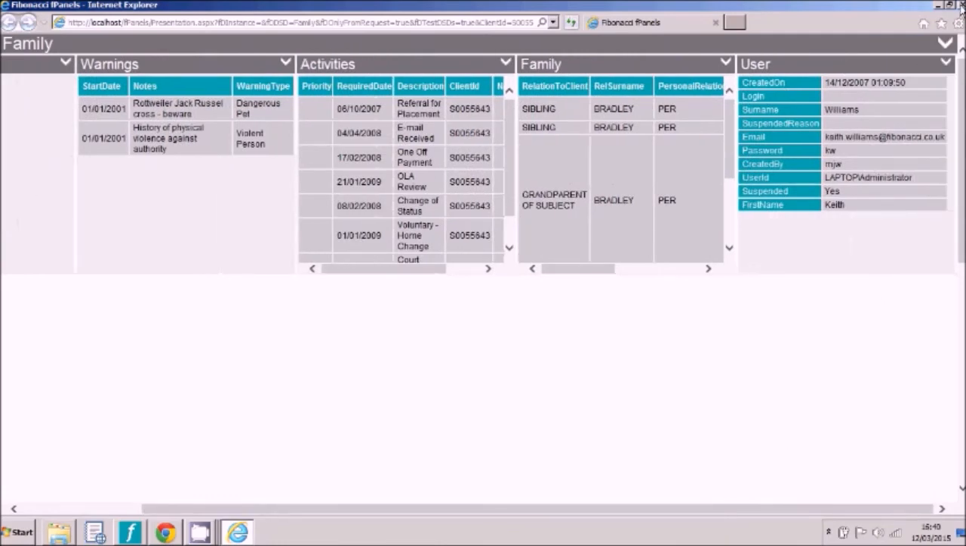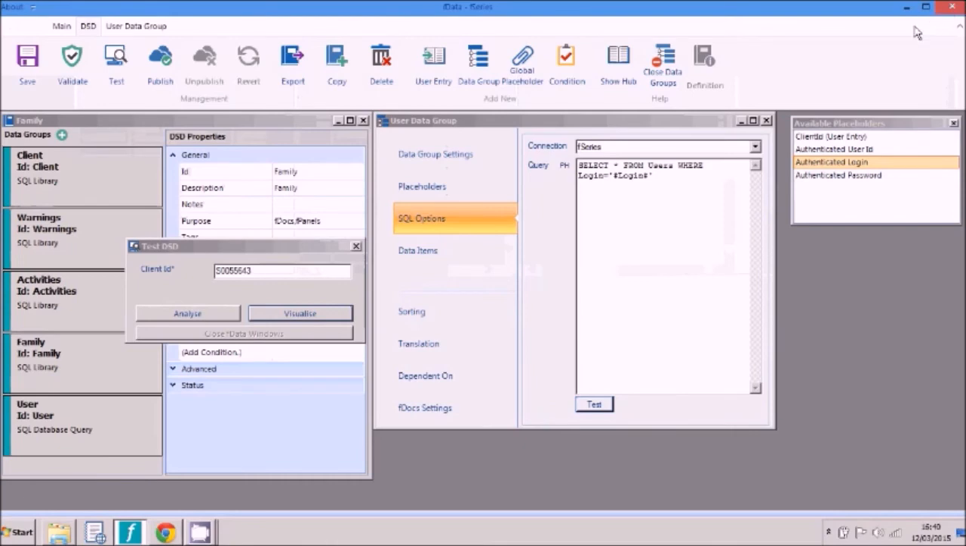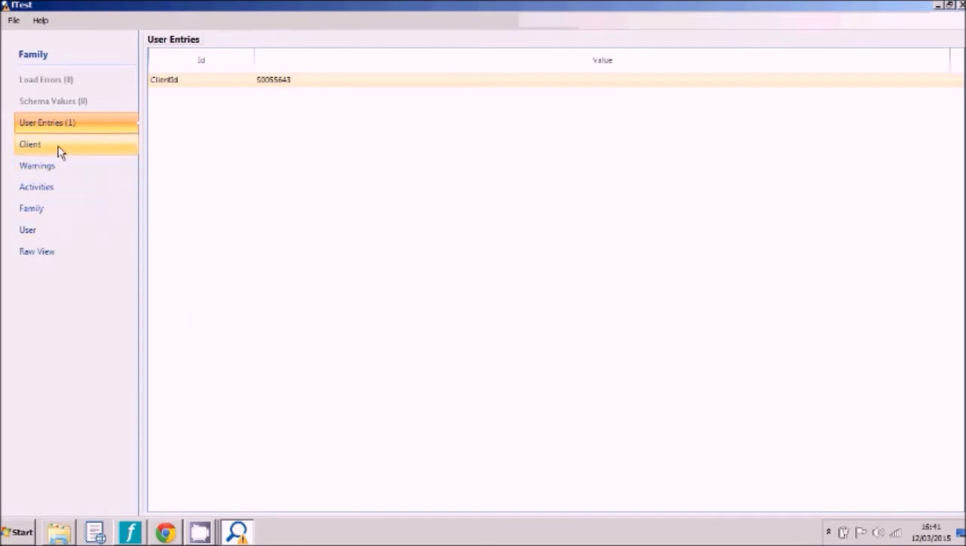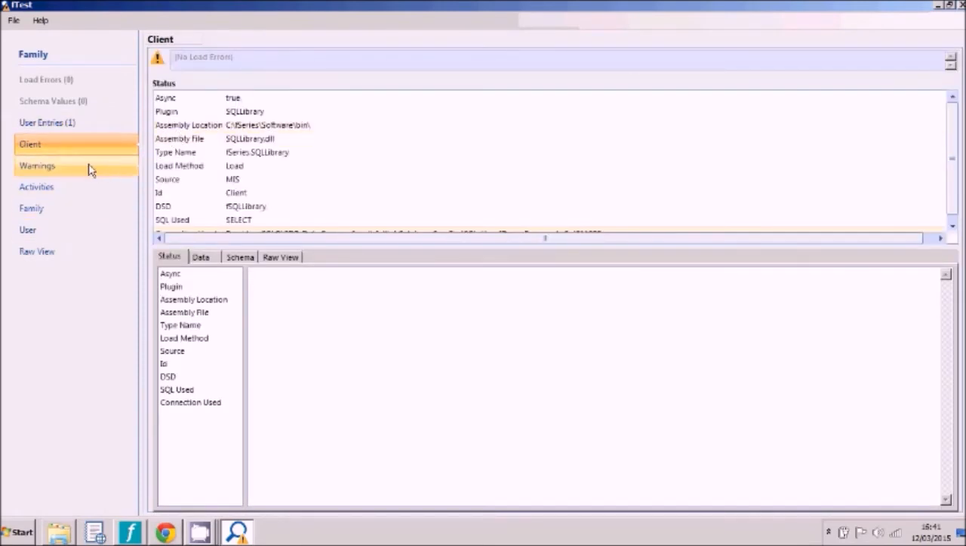Another way to test our DSD is to use the Analyze option. This gives us an insight into what's going on during the data gathering process, as well as highlighting any errors and showing in detail the data that's been fetched. It's also an invaluable tool for support.